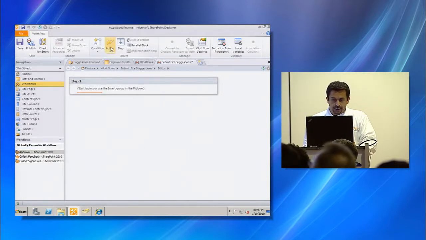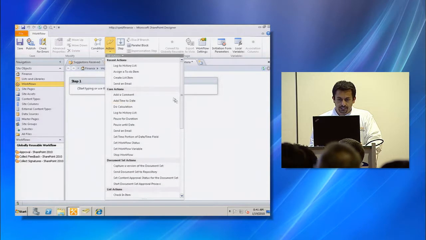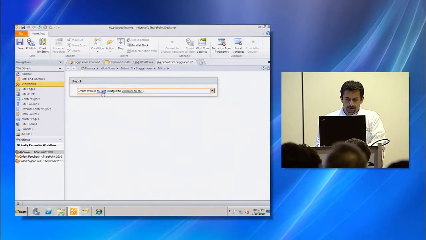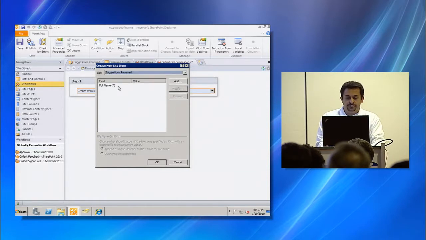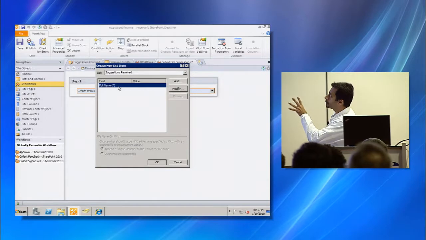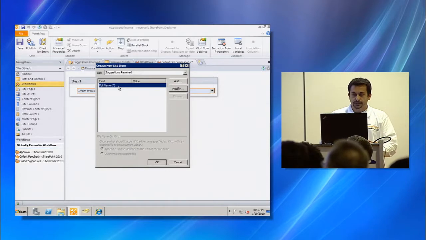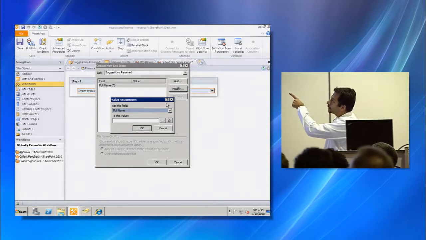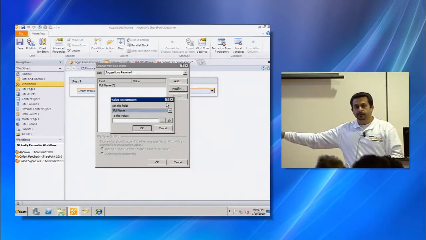So the action for that is going to be action, and where's my action? What I'm looking for is the create list item. Here we go. Create list item. I'm going to click on this list here and point it to the suggestions received list, which is right here. All right, suggestions received list has the full name column, which is a required column. So that's why there's an asterisk over there, and it's telling me that you have to fill this in with some value. So I'll click on modify and say that fill in the full name in the column of my suggestions received list with the employee name that my user is going to provide.